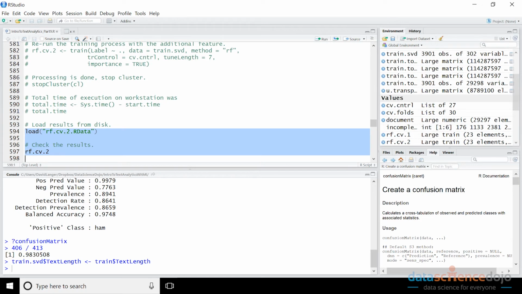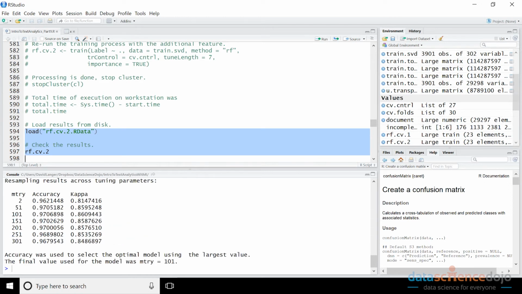So if you get the files from the GitHub, there'll be one called rf.cv.2.rdata. You can load this up with the code and check out the results without having to wait 20, 40, 80 minutes to actually have the above code run. So let's go ahead and execute that.